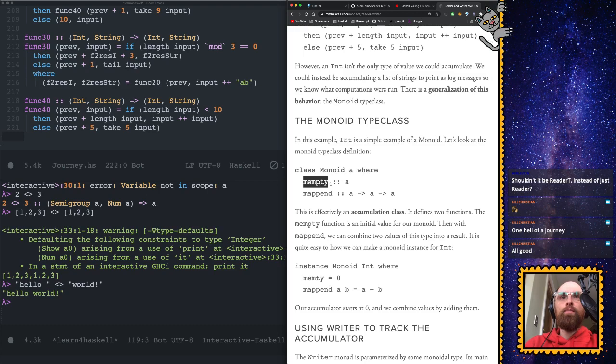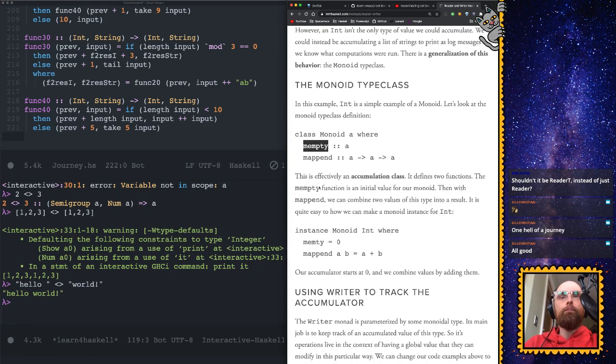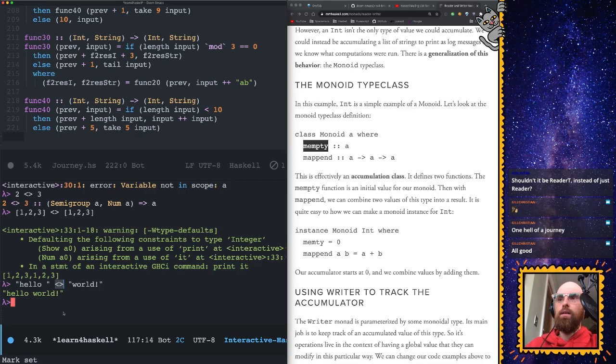Yeah, see, and with monoids you get a mempty, which is just an A. So that would be one for lists. Okay. mappend, yep. So mappend is literally what we just did. It's that. Oh, can we run it actually? See, look.